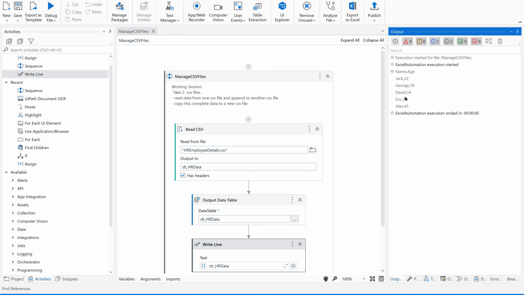Fine. Go to output. Whatever is there in the HR employee details.csv file has been printed here. So that is the usage of this output data table. I just use this to test this activity, whether it has read the data properly or not. So now what is our agenda?